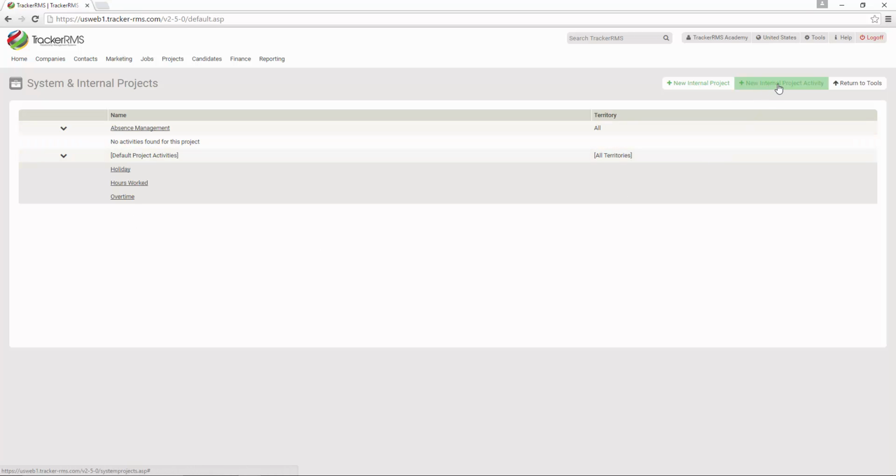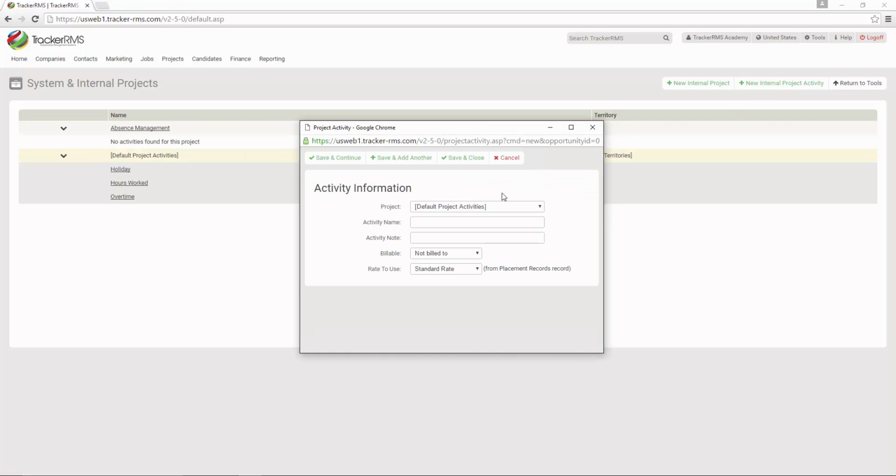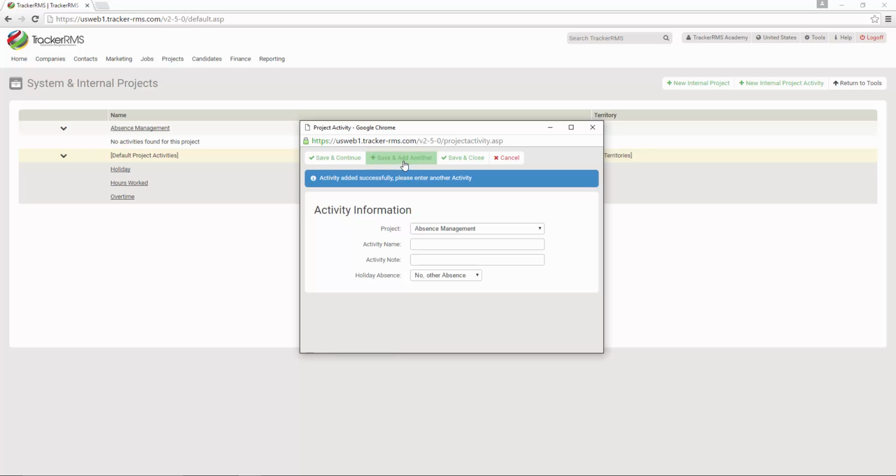So if we hit new internal project activities, we can look at absence management, and you'll see that the options will refresh here. So this is where we could say we want to track holiday inside of our absence management module, and we want it to be noted as a holiday absence. We could also say save and add another. We want to also measure sick time.